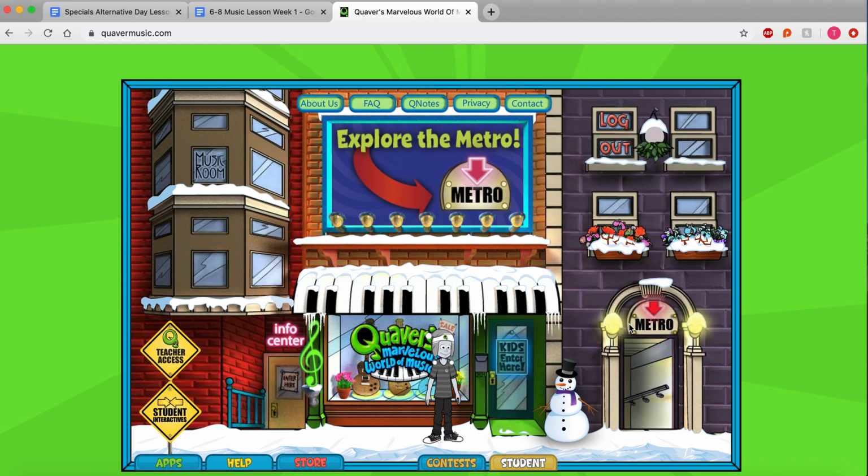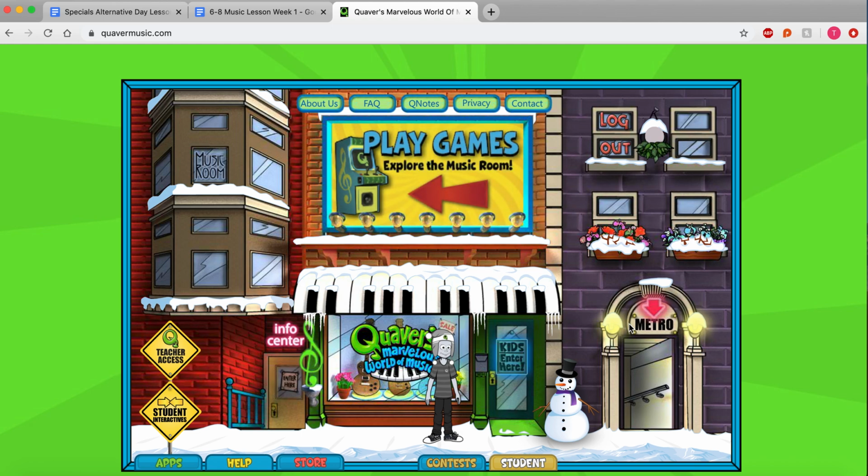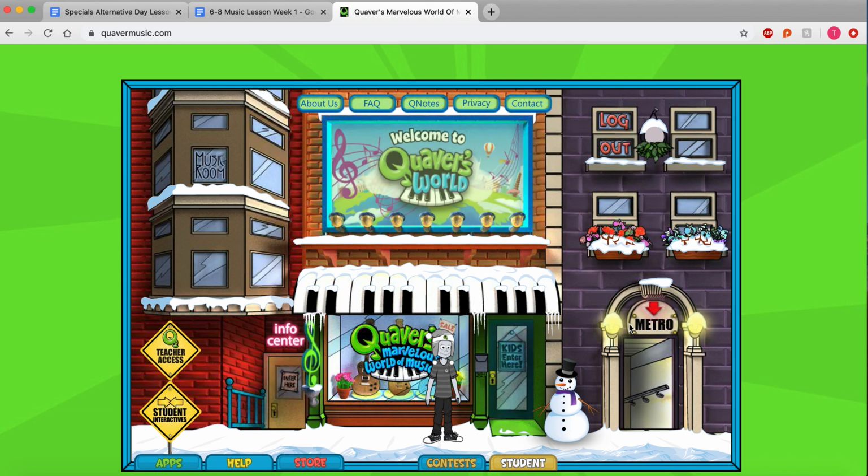I wanted to show you all a video on how to get to the Quaver recorder songs because I know you all really like playing along with those. So after you've logged in, which, if you need help logging in, please see the video about how to sign up for Quaver, once you're in, you're going to see this screen.